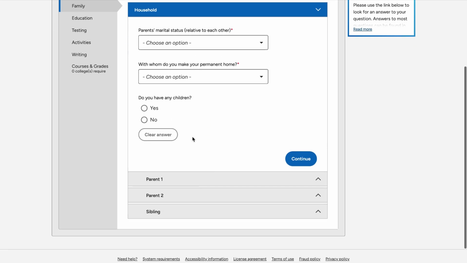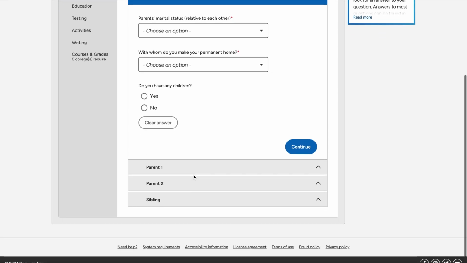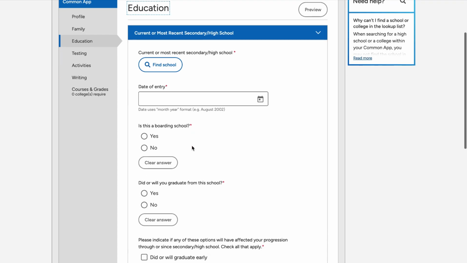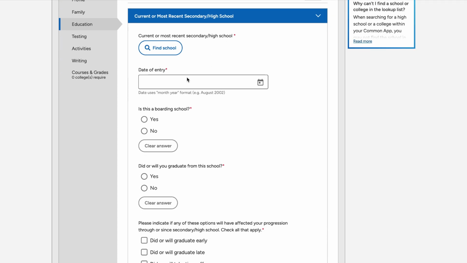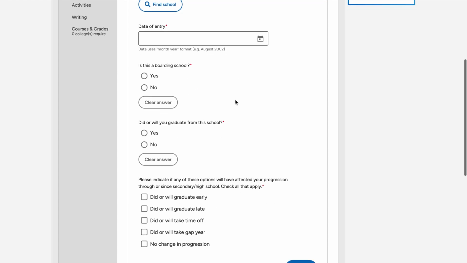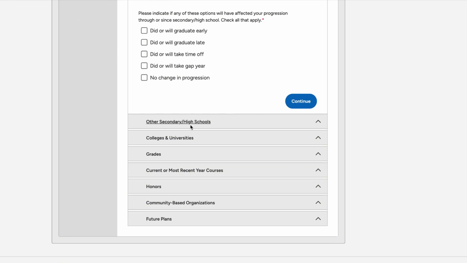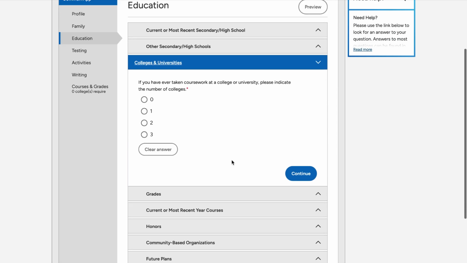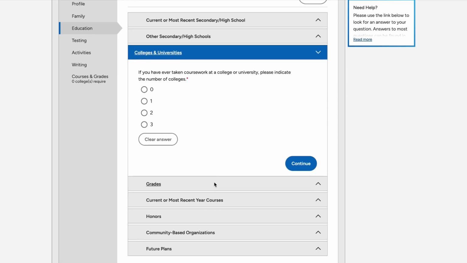You're expected to fill in your family information. Put everything: parent 1, parent 2, siblings, education, your past information from your high school, everything you did in your high school, or other high schools attended, like if you attended more than one high school. Colleges, if you've attended any colleges and you would like to put it there, you can. Probably you're not transferring, but you just start afresh from first year.